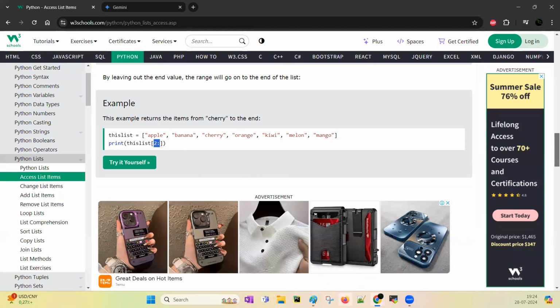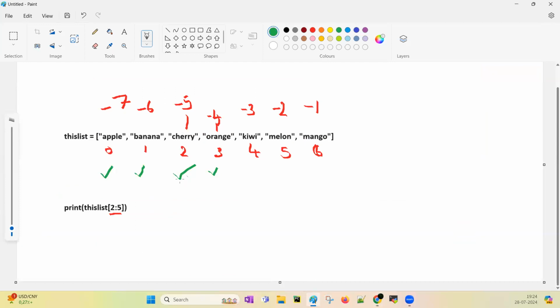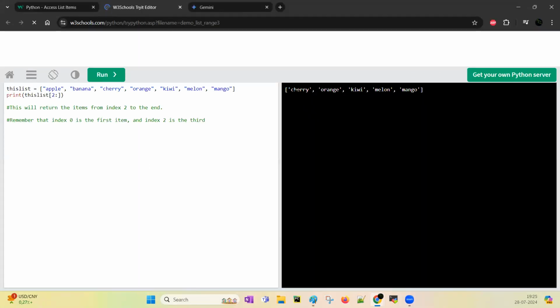So what is the way? Now what will we get? 2 means, now here, 2 is cherry. So let me delete this, otherwise it's a little confusing. So now the 2 is cherry, and the answer will be cherry, orange, kiwi, melon, and mango. So 5 items will come for this. Let us try this. Okay, cherry, orange, kiwi, melon, and mango. So the 5 items have arrived.